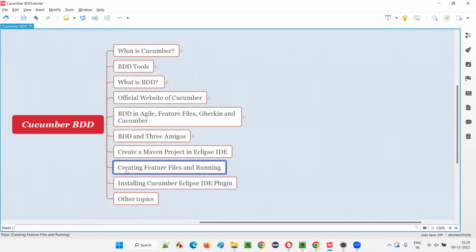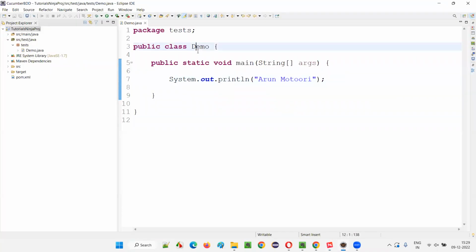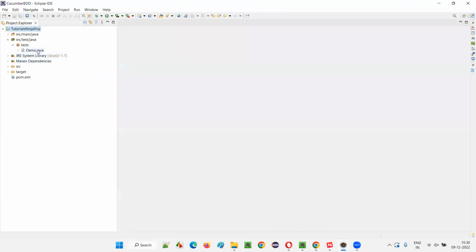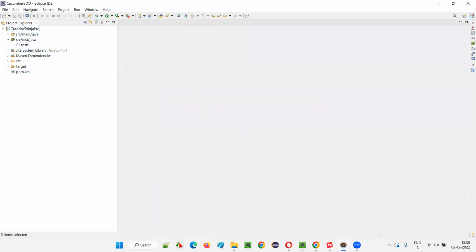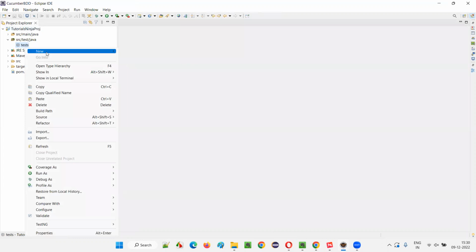Now, what I'm going to do is create the feature files and try to run them. Similar to the way I ran the demo.java file, I would like to run the feature files, okay? So I'll close this demo.java and delete this file, guys. It's no more required. I'll delete this file from the project. And under this test package, this package name can be anything, guys. I just created the test package.